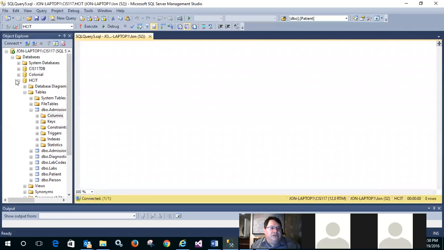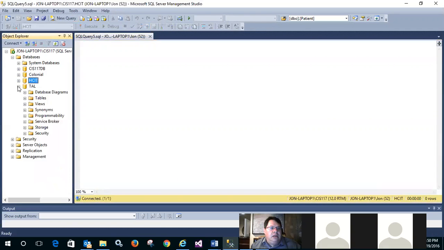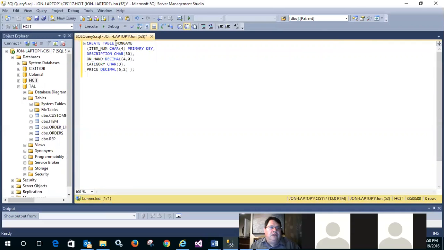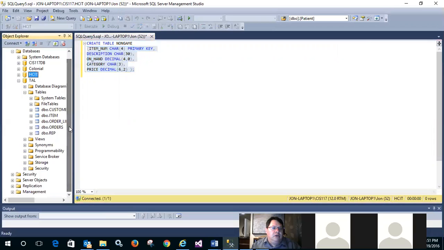Okay, so before we get started, I ought to go look at TAL and see, do I already have the table non-game created? And we don't. Okay, so then what we need to do is craft the create query. And a really handy way, if you are having trouble learning the query language and you want a shortcut, is you can always come over and grab a table. So let's see, non-game is going to have description, on hand, category, price.